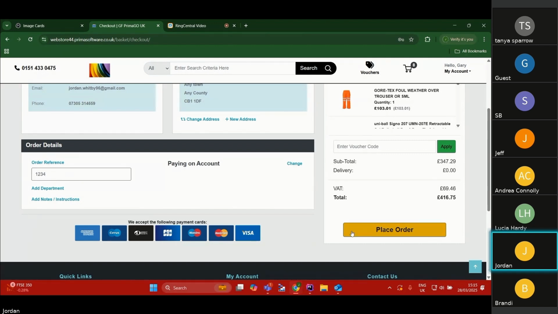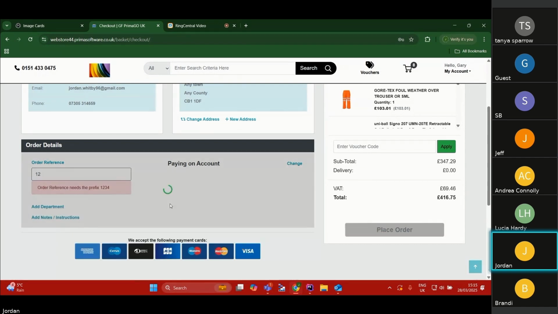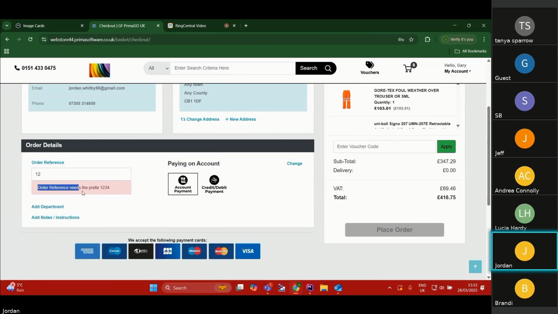Or if you didn't remember what it was, you'd start typing one in and then try and place your order and it would say, please enter the prefix. So, for example, it would say order reference needs a prefix. What we've done now is automatically fill the prefix in for you. So you don't have to remember it and you don't have any pain when you try and check out, because you must have the prefix in if it's set in the office. But yeah, that's it. Thank you.